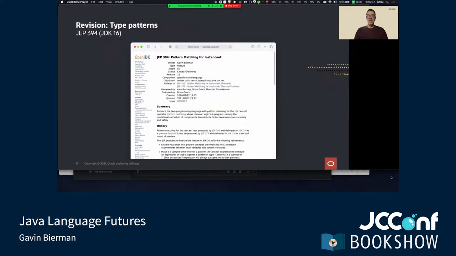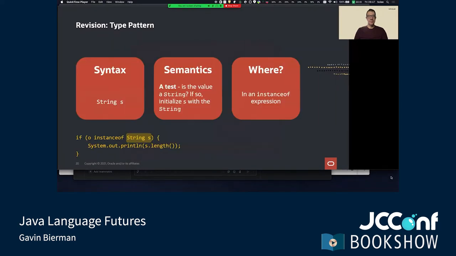So first, let's look at type patterns, which were finalized in JEP 394. What does a type pattern look like? Well, a type pattern looks like a variable declaration. Here we declare a type pattern String s. And what is different is the semantics. A pattern embodies a test. In this case, the test is: is the value a String? Pattern matching is this process of testing a value against a pattern.